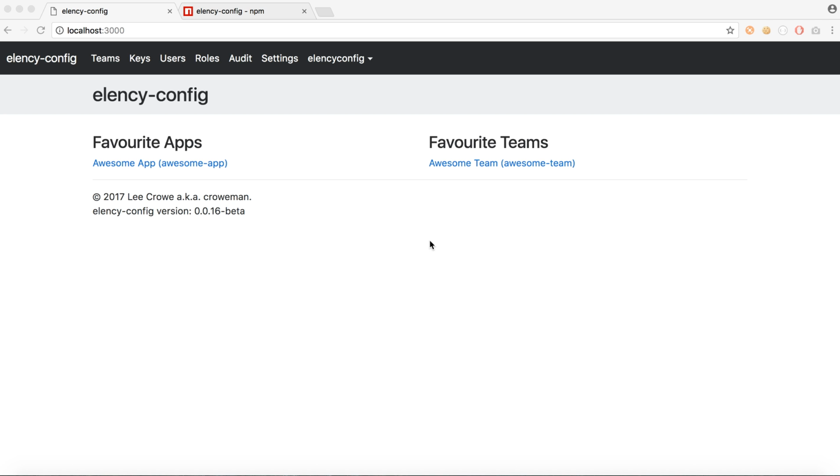Hello there. In this tutorial we're going to briefly take you through the elency-config's node client, just a quick demonstration on how you consume configuration into an application.